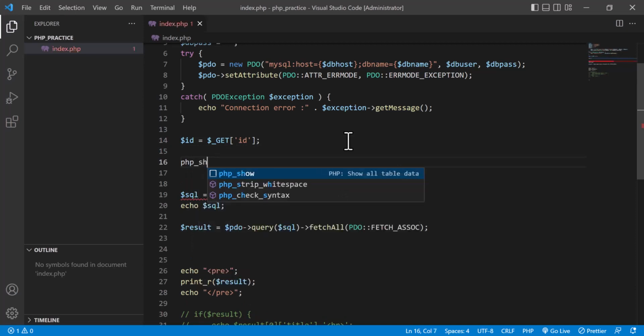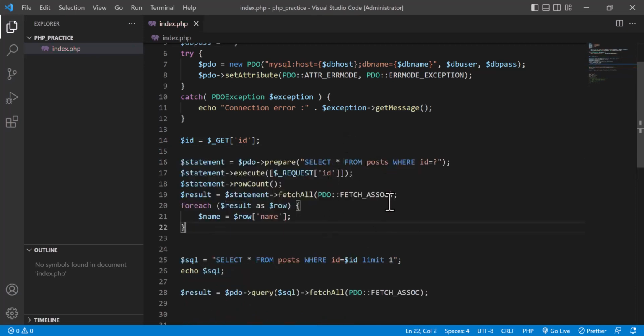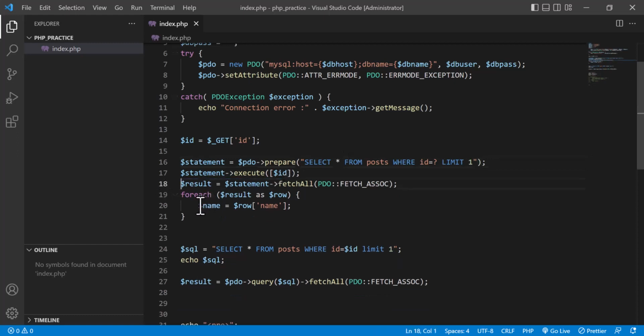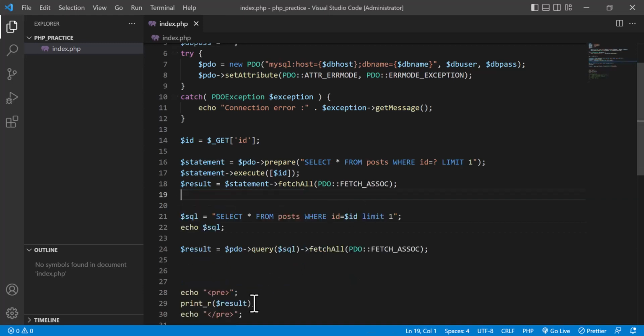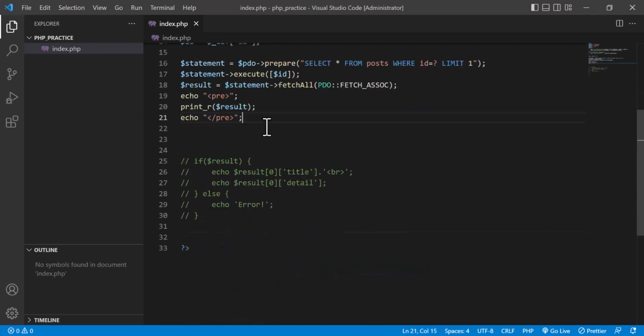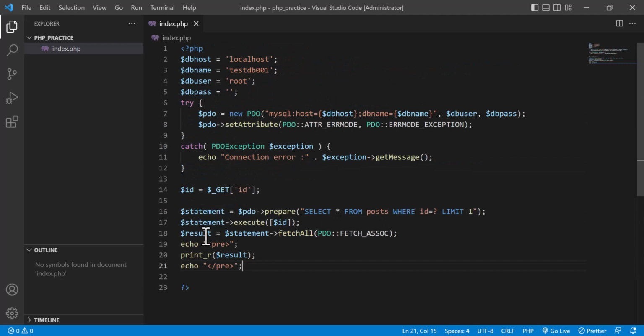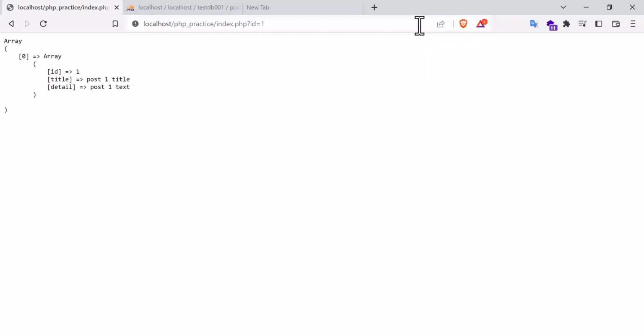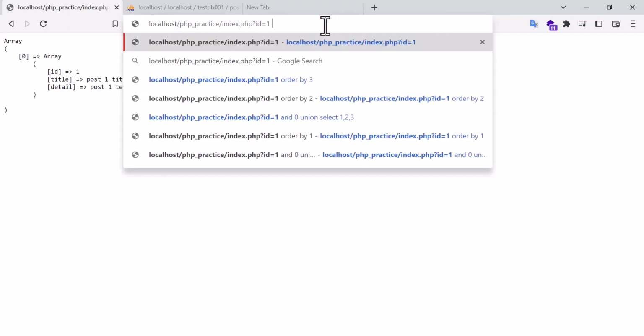So here you can use it like this: from post where id equal to this, get id, that means the id variable, like this. Okay, and limit 1. If you use this, you will be secured. And here I am going to show the result using this one, and I am going to remove all other things here. So in this way you can also become secured. So let's try what it actually gives you. If I give the ID here, this is okay. Now let's try to use order by 3. You see that nothing is coming.